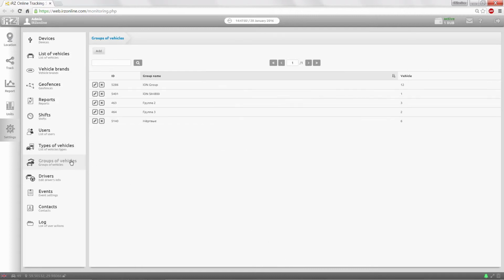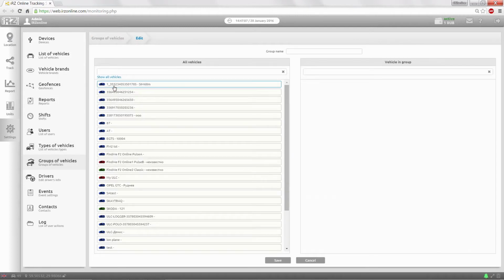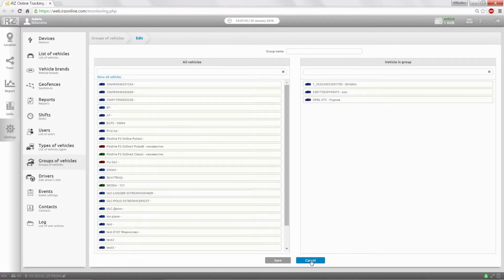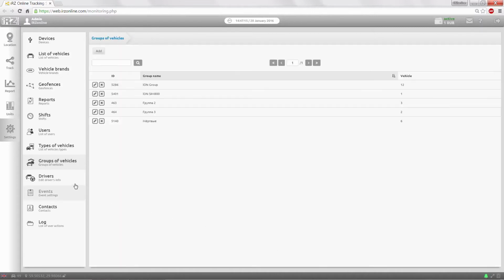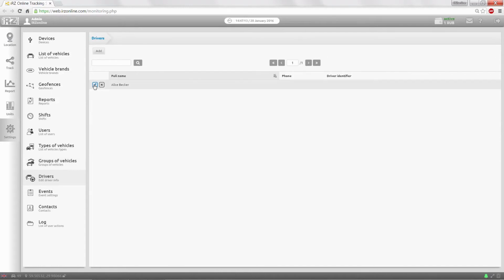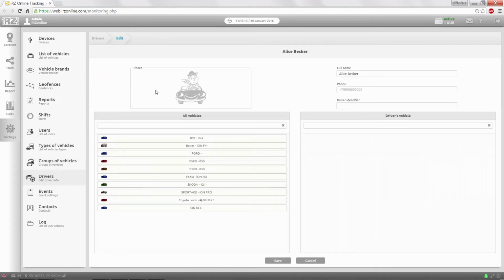In groups of vehicles you can combine vehicles into new groups and edit already existing ones. In the Drivers tab you can enter and edit driver's data. Upload the driver's photo and then select vehicles he will be driving below. Fill in name, surname and patronymic fields. Also, here you can specify his phone and ID numbers. Save.